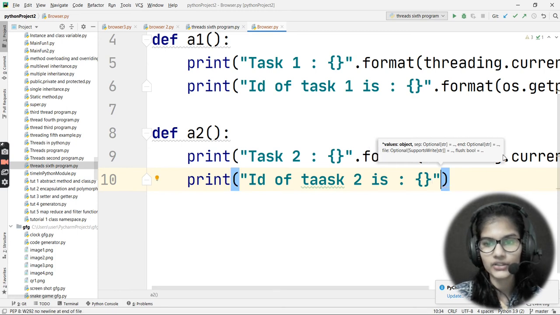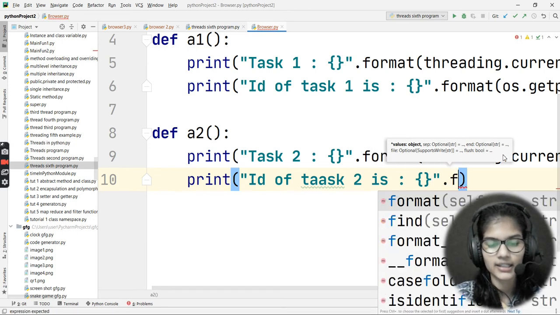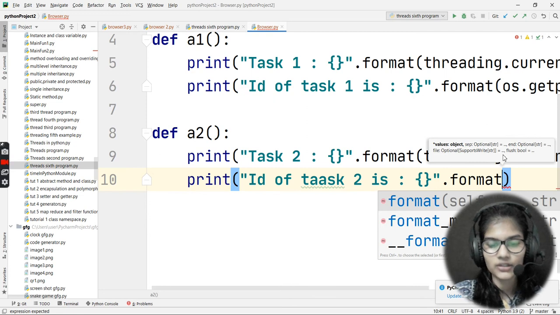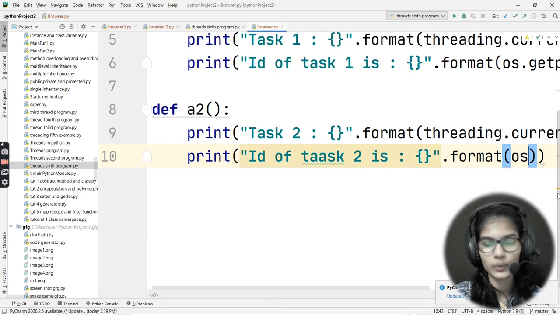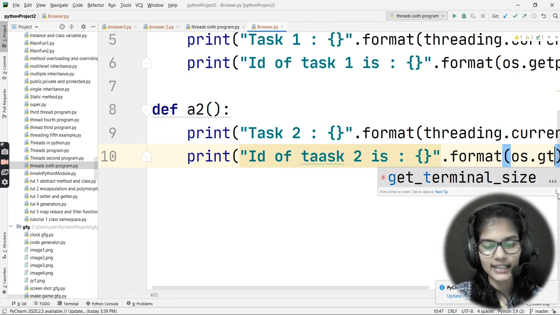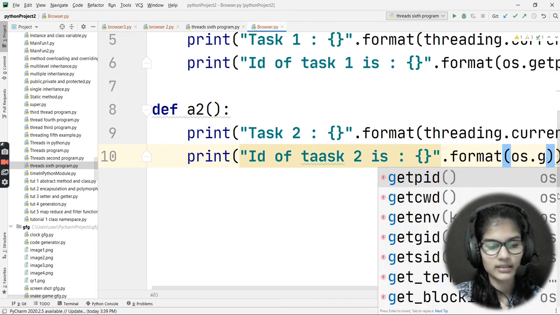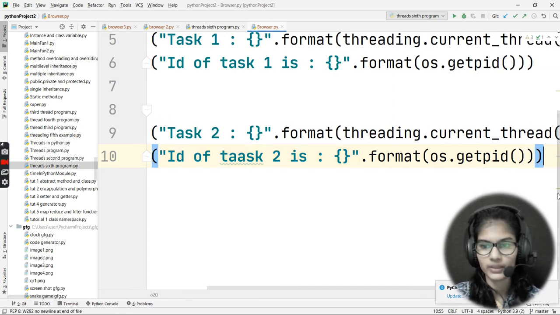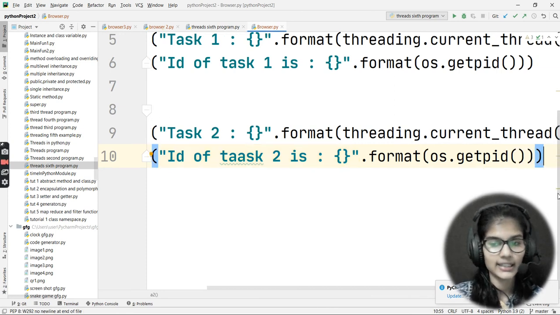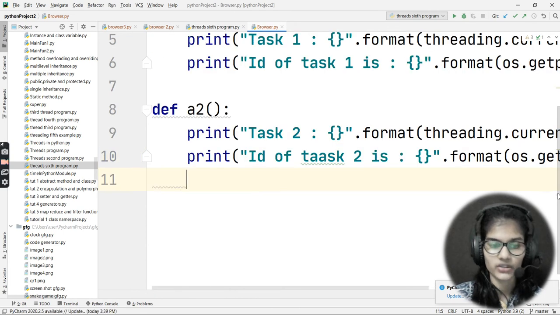After this I would use dot format, and into the bracket I'll be using the OS module. Let me come down right here. So os dot get pid, the function that we have used above as well, right? Get pid basically helped us to use the function, def a2 and def a1, and this get pid.